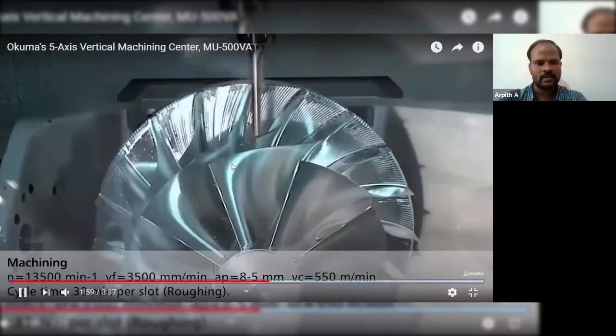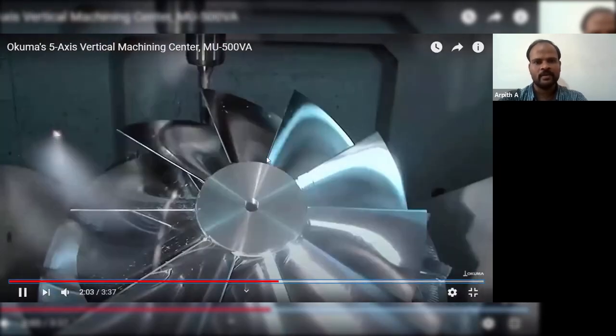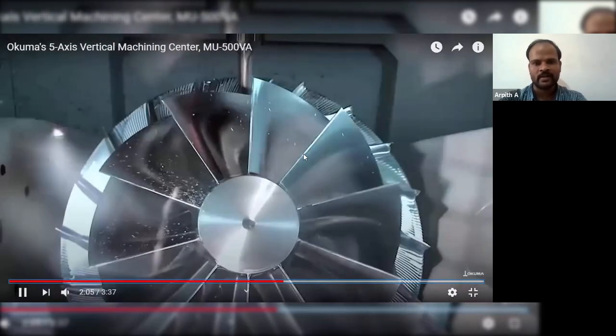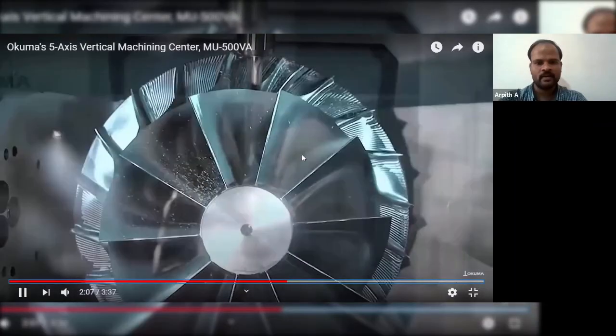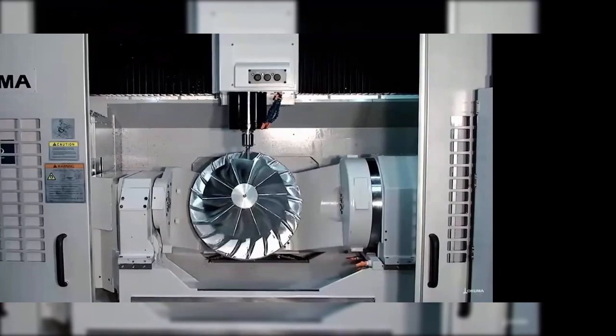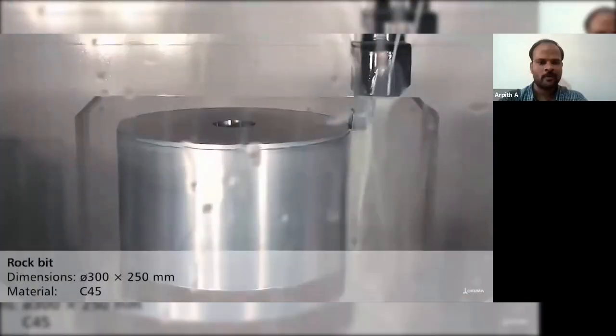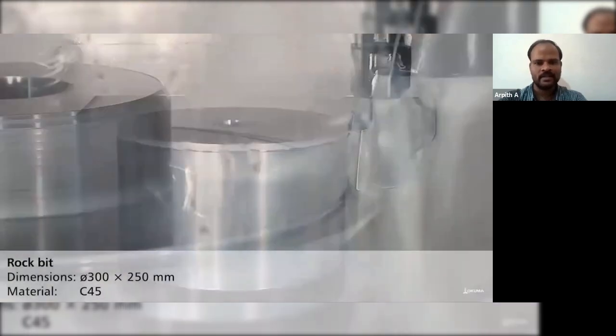Are you getting this? Yes, sir. The table is also moving and the tool is also moving. Then only you can produce such difficult shapes, right? That is how CNC has no limitation. But the only thing is you should have a lot of programming skill for CNC.